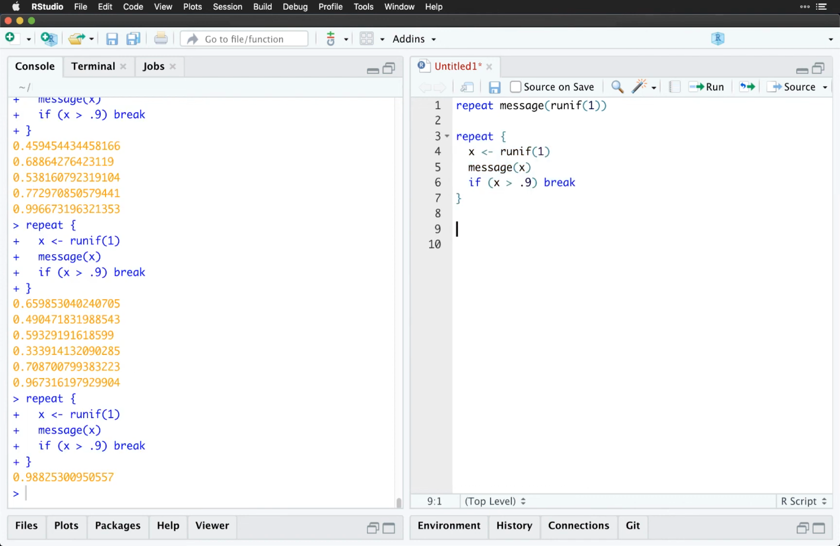A similar kind of construct is called a while loop. A while loop takes a condition, like x is less than or equal to 0.9, and as long as that condition is true, it will evaluate the code chunk. So here the code chunk will be x is runif 1, so generate a number, and then message the number. Notice here that I don't have to put in the break statement. That's because it's actually built in to the while itself. As long as the condition is true, it will keep evaluating it. So it'll run line 10 and then line 11. It will check, is x less than or equal to 0.9? If it is, it will run line 10 and 11 over and over again.